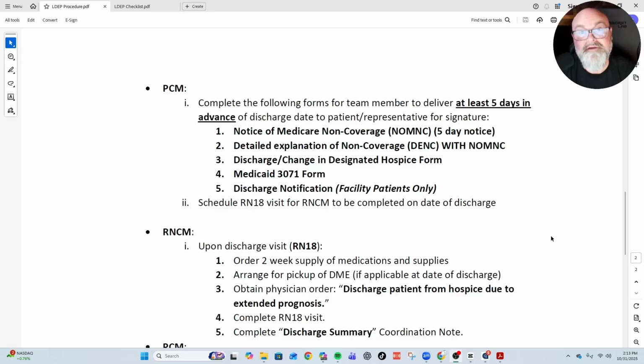That is just a form that we leave for the facility and that we document and get a copy of. So we have documentation saying, yes, we can prove that we gave notification to the facility as well. So the PCM gets all of that paperwork together and ready for delivery by the RN case manager. And then the PCM will schedule an RN 18, which is a discharge visit for that RN case manager on the date of discharge.